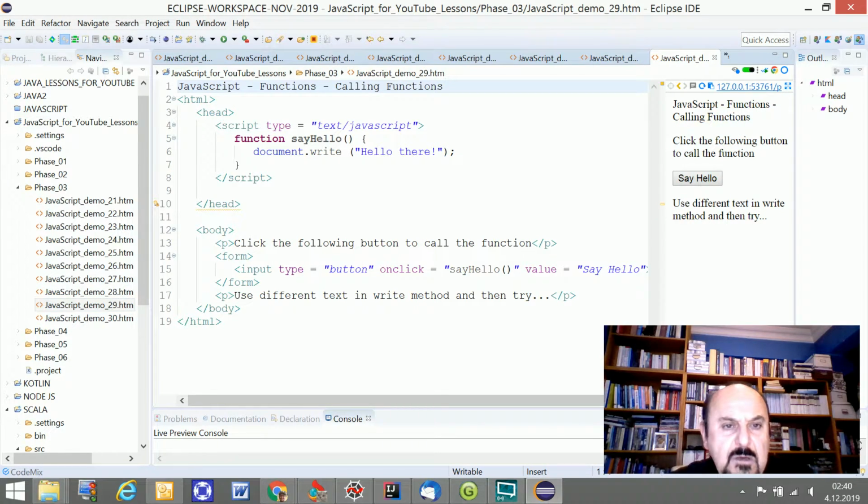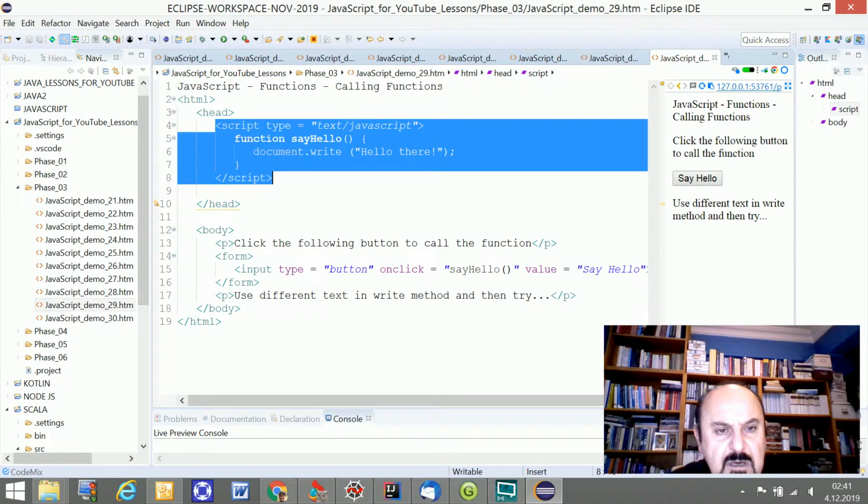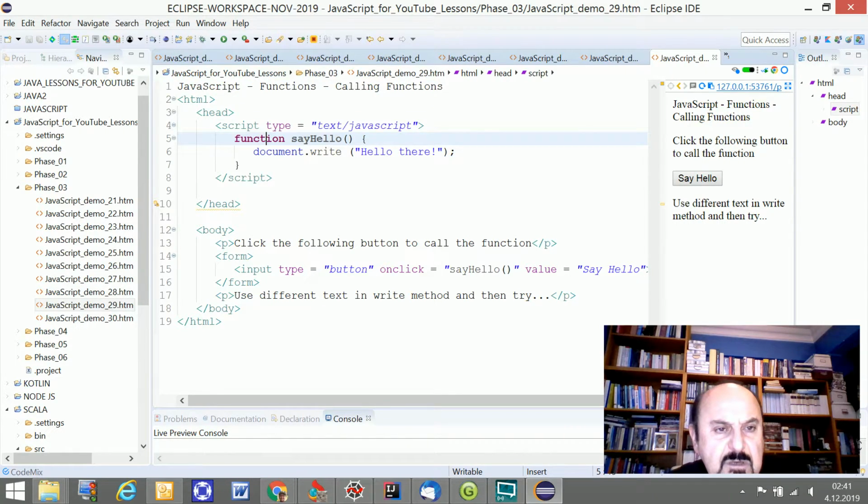So here I would like to start the functions section of the JavaScript lesson. Calling functions, how can we handle this? At first, just look here. Our script code relies here. Just within this script code, I define a function.